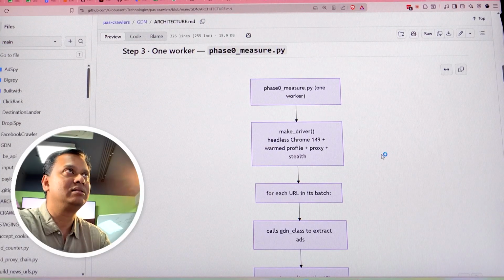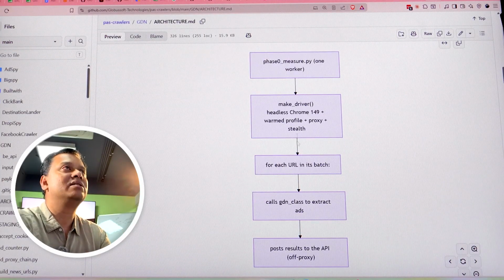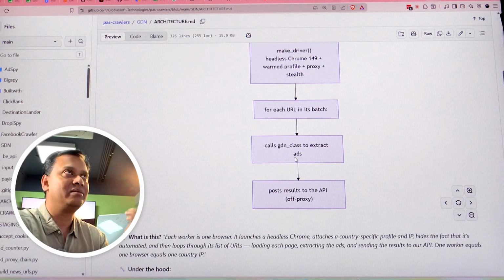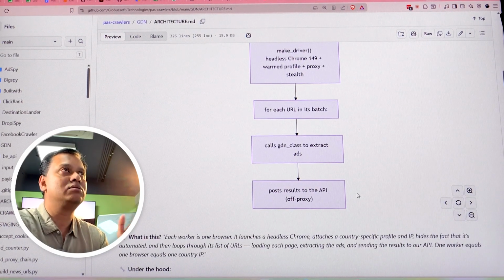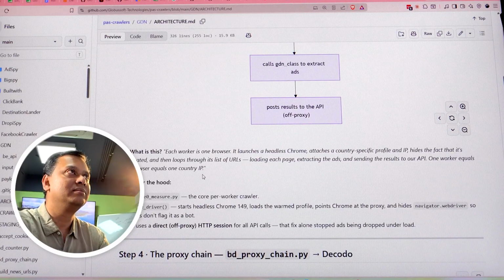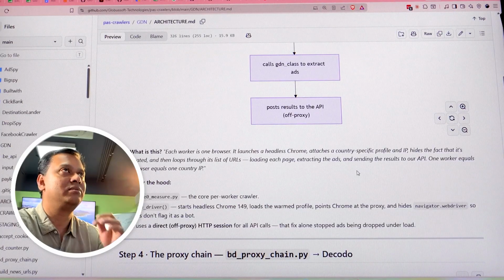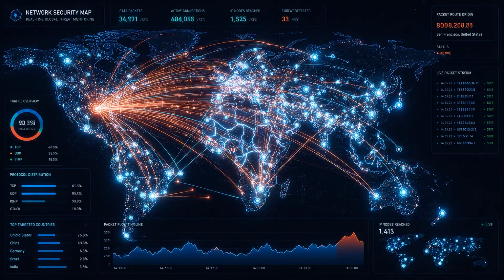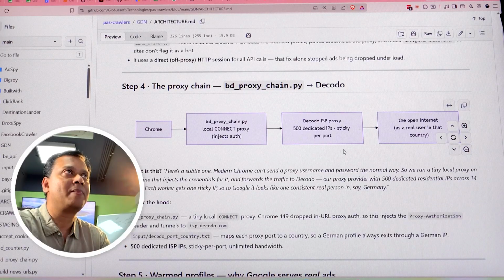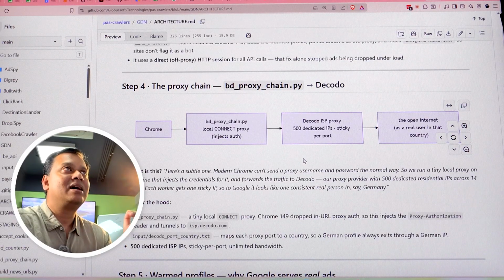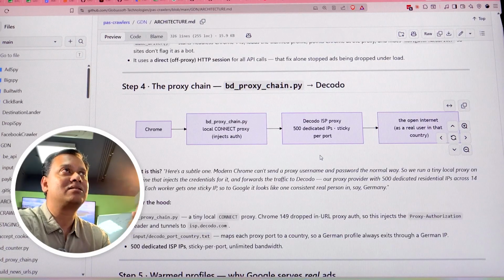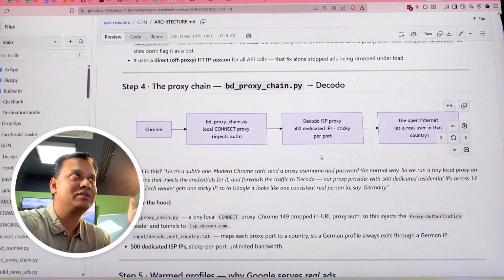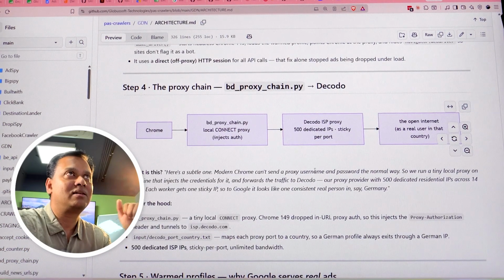This is the code of the worker, basically one headless Chrome profile, which picks one URL, scrapes it, gets the ads, and then inserts the ads through an API into our dashboard. A worker is one headless Chrome browser which attaches itself to a country-specific IP from Decodo and scrapes the data. We use proxy chaining, where each headless Chrome profile gets its own individual IP. We have 500 IPs from Decodo. So a news site sees 500 different users trying to view 500 different news sites. It's like a real user trying to see ads.